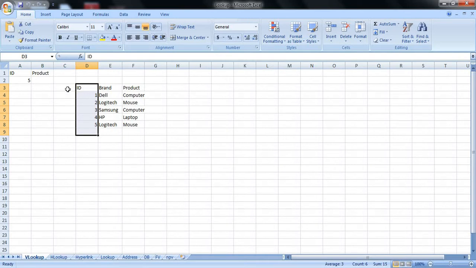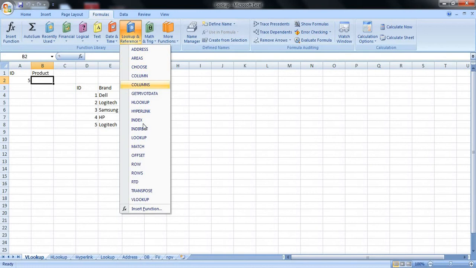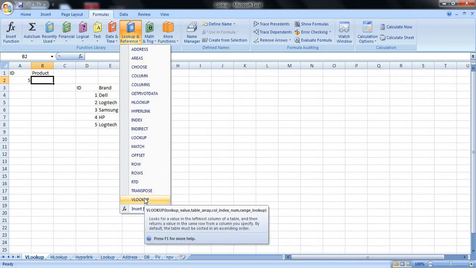Let us check out how to find it. If you look at the top left corner, I have added a sample criteria. I wish to know with ID 5 what product I have in my showroom. So let me place my cursor in the empty cell under the label product. We'll go to formulas and select the category called lookup and reference. Click on lookup and reference and search for the function called VLOOKUP.